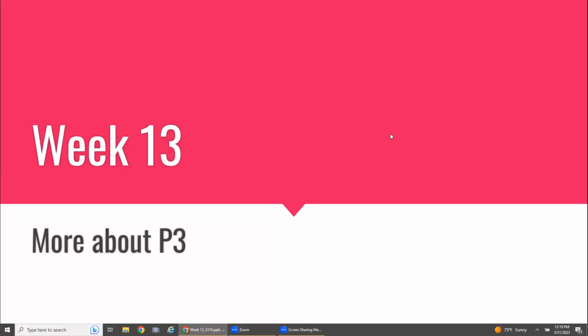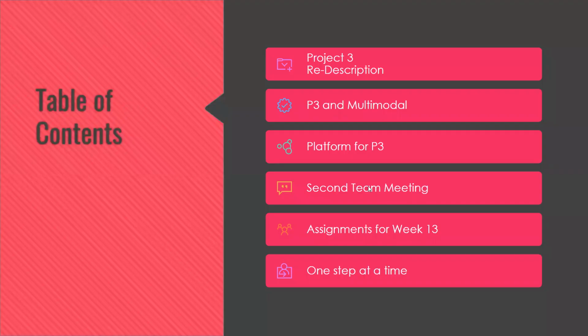This week is about understanding multimodal projects like P3. We'll review the following during this lecture to include potential platforms and second team meeting expectations for your group.